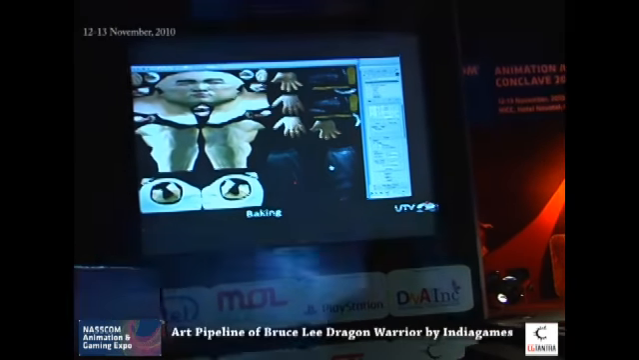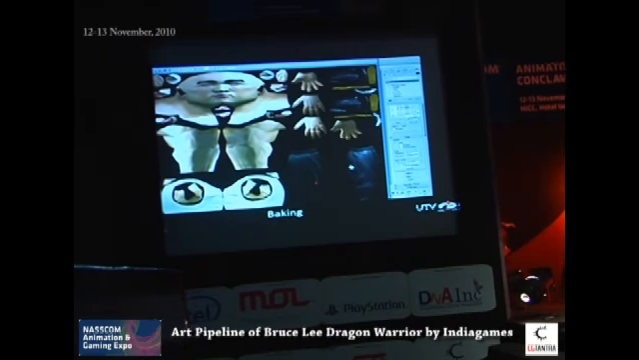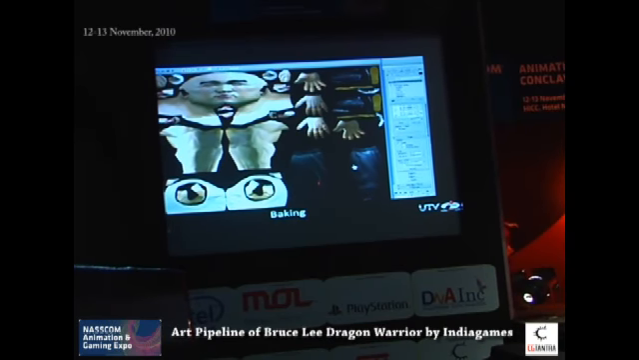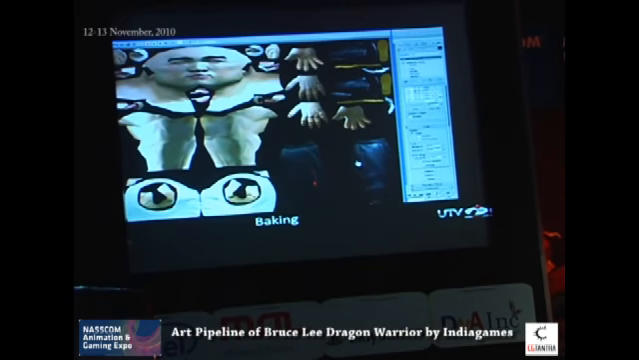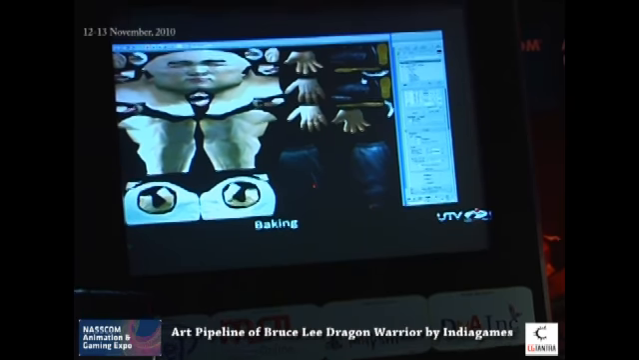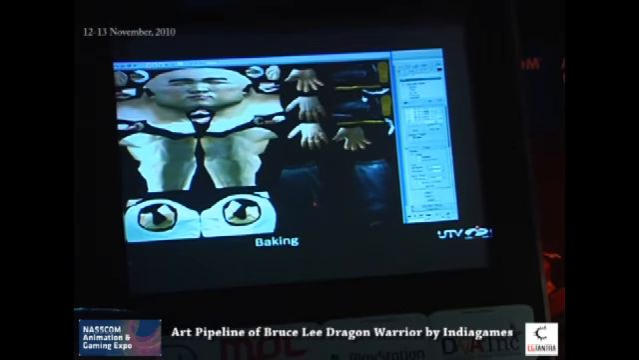So you can make several models with different unwraps, with different poly counts, and we'll just place it over the high-res model and click one button. It will bake the diffuse texture. That was the purpose of making the high-res model first.